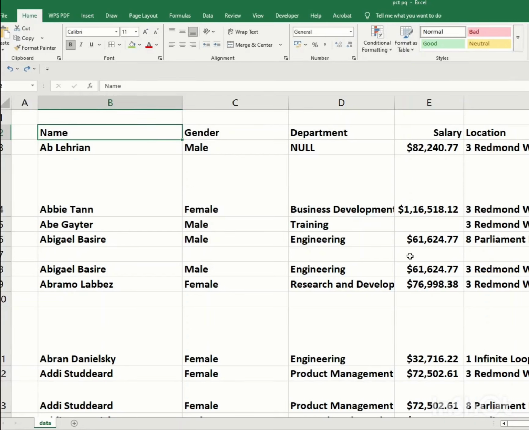We have this messy data and it contains blank rows, duplicate values, and misaligned columns and rows. So we need to make this data look cleaner and more presentable.